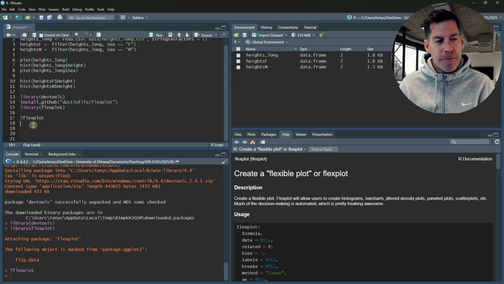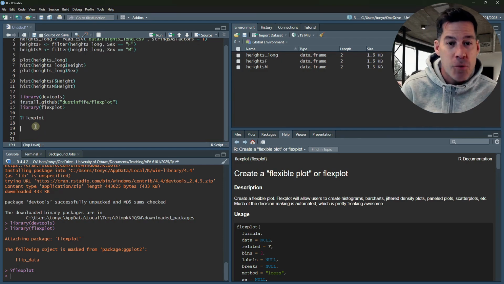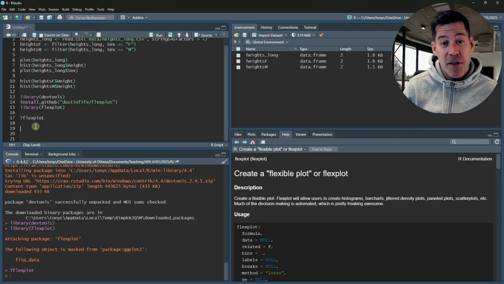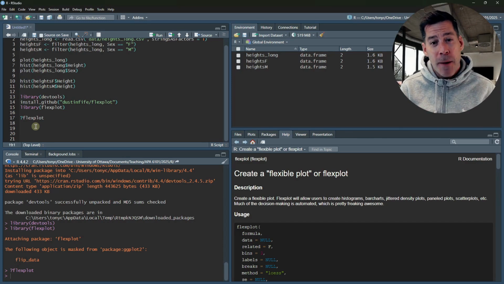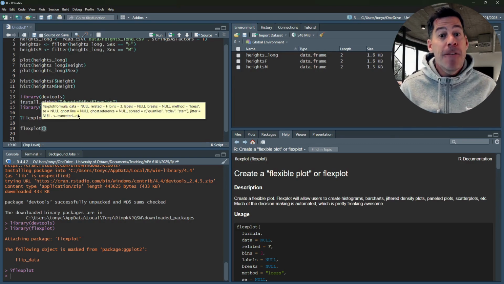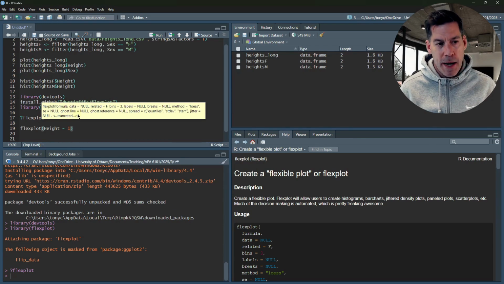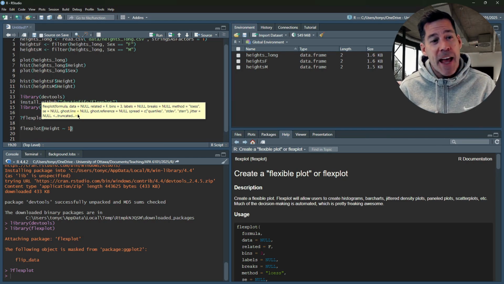So now that we've got flexplot loaded up, we can proceed to doing some univariate visualizations. So univariate visualizations are what we've seen before, histograms, and then just bar charts of categorical variables. Now, in order to use flexplot to create a histogram, we would use it in the following way. We use flexplot, and then we take our variable of interest, height, and we say tilde 1. So height as a function of 1, this will give us a histogram, or it'll give us a bar chart if it's a categorical variable.